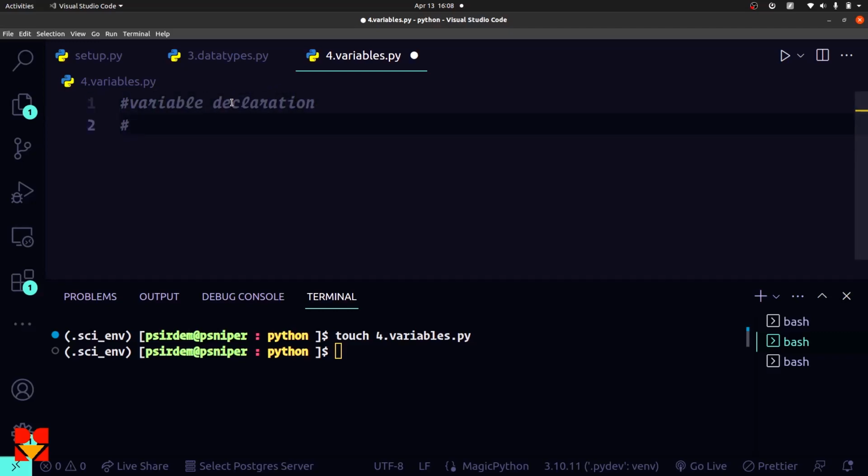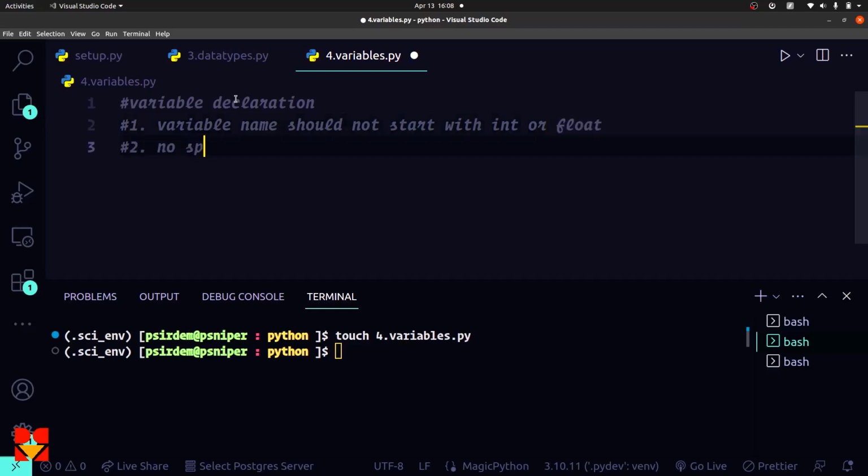So the first rule is that the variable name should never start with a number. Variable names should not start with either integers or floats. And then the next rule is that variable names should not contain spaces. So no spaces in variable names.